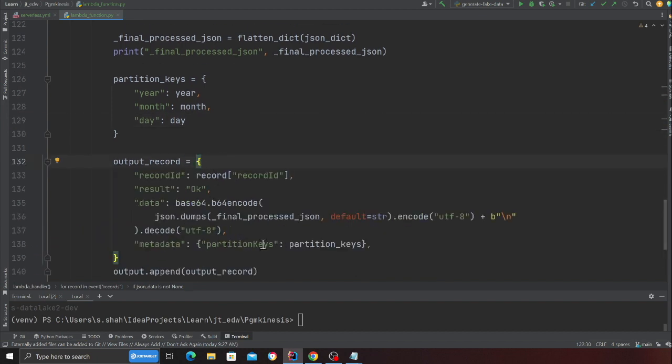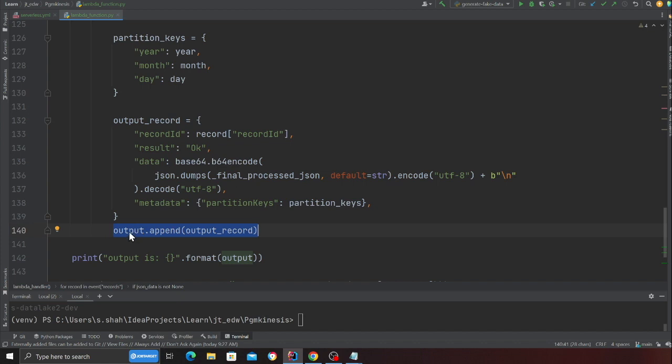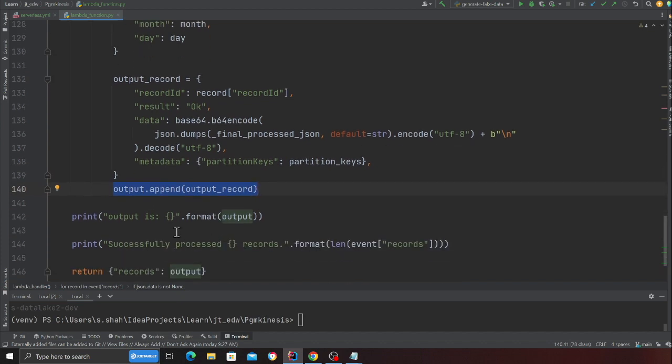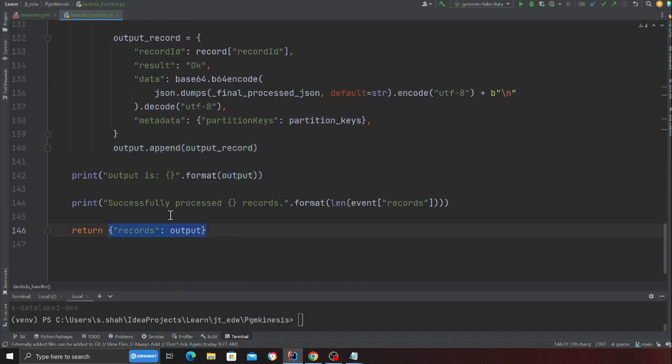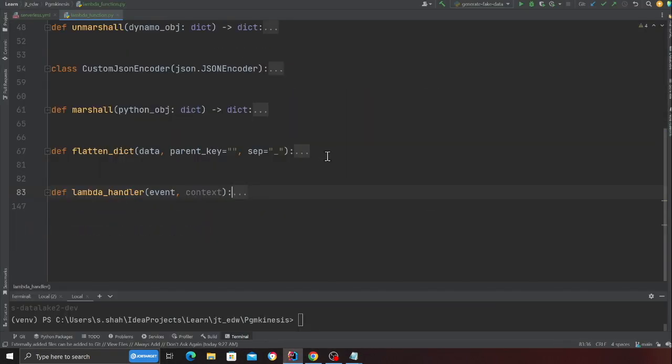And then if you observe, this is appending into an array called output, and at the end the Lambda is going to return that back to the Firehose, and then the Firehose will deliver the data to S3. Again, straightforward, very easy, nothing complicated here, right?